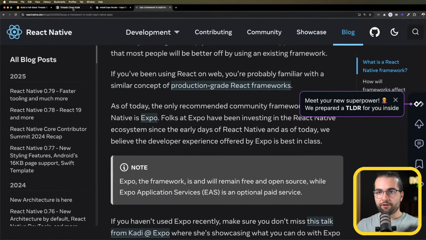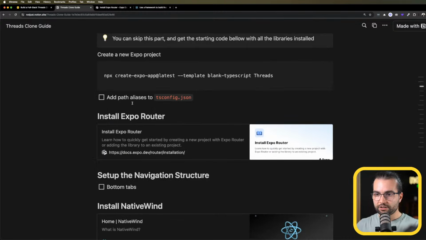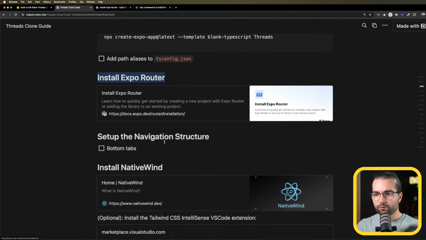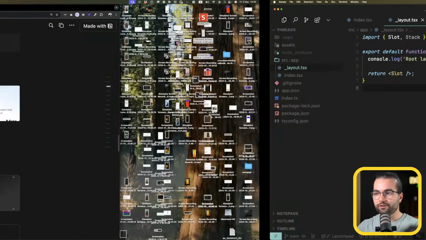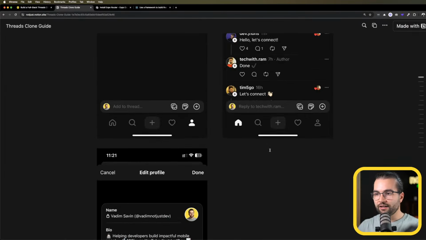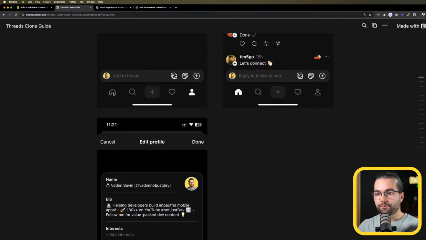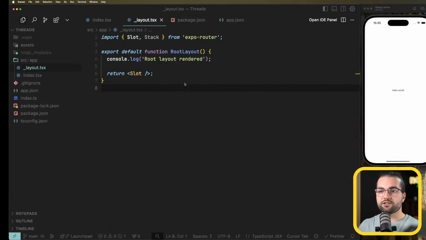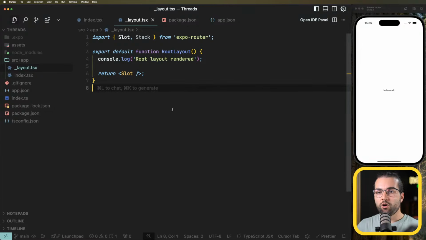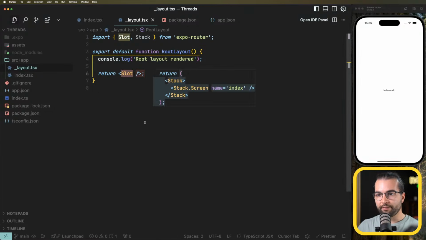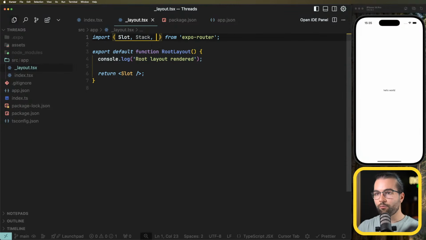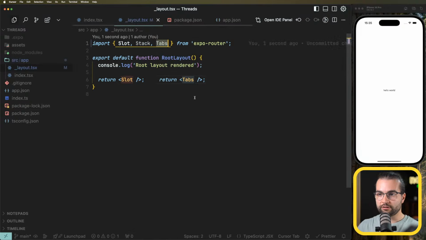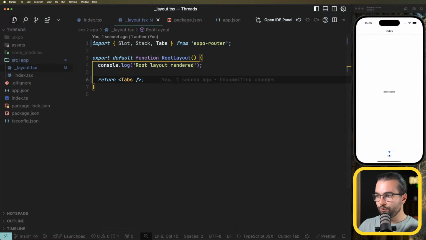Perfect. Before we move on, if we look in our project, after installing the Expo Router, we also wanted to set up the navigation structure using the bottom tabs. If we look at the screenshots, the Threads application has a bottom tab navigation with home, search, and other icons. Let's go ahead and see how we can do that. Well, I could replace this slot with a component called tabs or a navigator called tabs. So if I replace it here, we see the tab at the bottom.